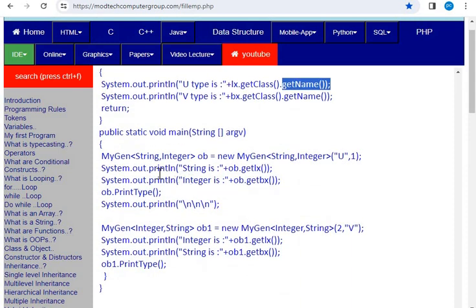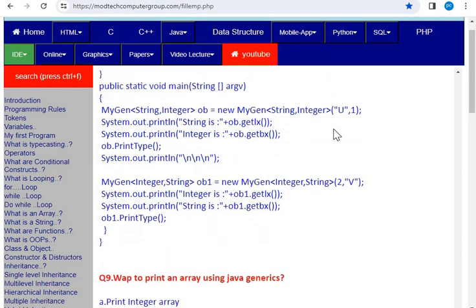Now when it has been done, you can do the same thing for the other one. In this case, what we are trying to do is we have just interchanged the parameters. The first one is accepting an integer value, another one is accepting a string value. In the earlier case, what did we do? String and integer. So this is a very nice feature of Java generic.